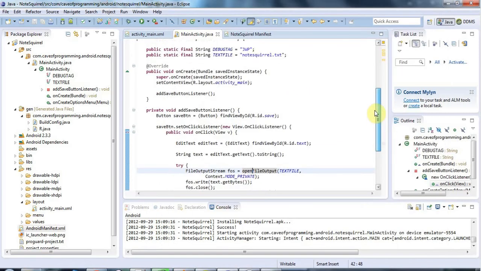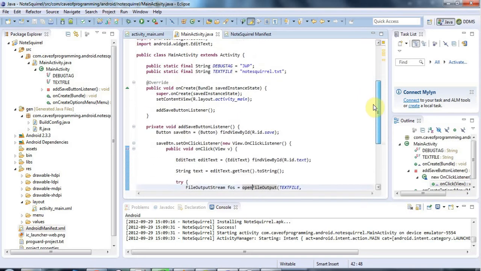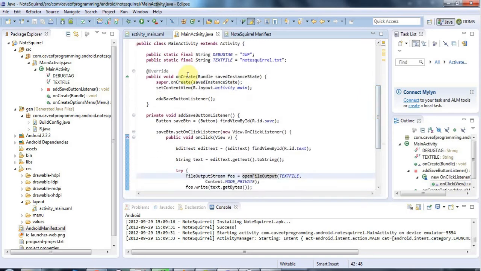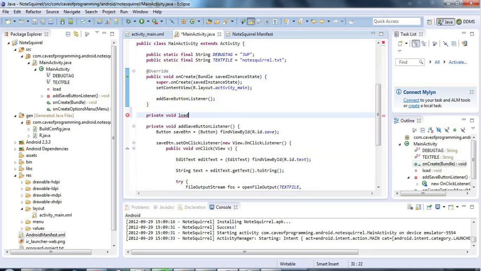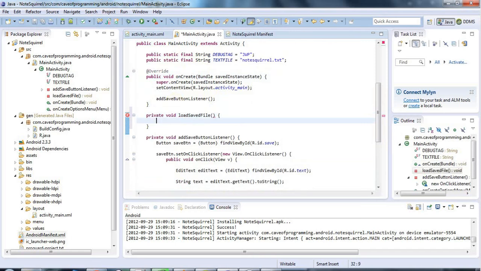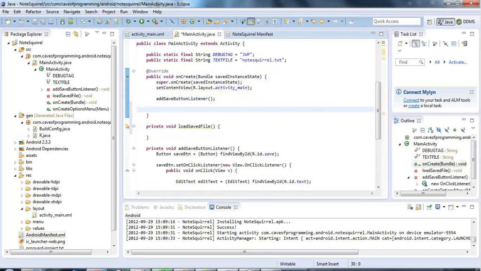Because I want this to happen when the application starts, I'm going to add this to my onCreate method, which is called when the activity is created. And I'm going to add a new method here. Let's call it private void loadSavedFile. And I'm going to call this in onCreate.